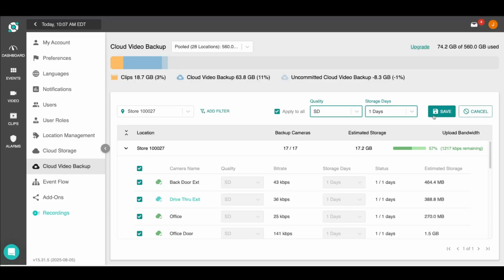And finally, if I find that I'm using way too much storage here, I can select the upgrade button here to get sent to a page where I can order more storage space.